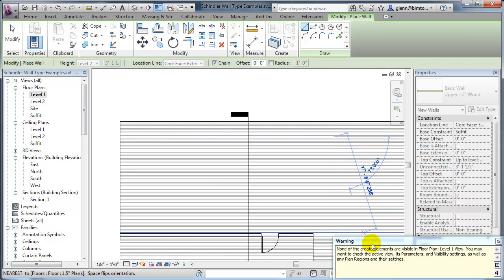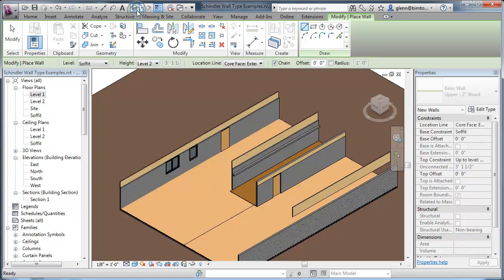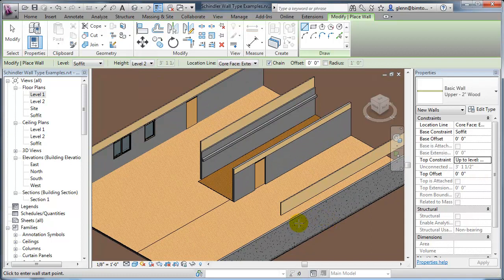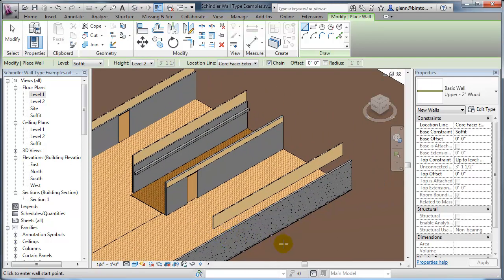This is that kind of common thing where you get the warning, or if I did it in the ceiling framing plan, you'd see it there, or the ceiling plan, you'd see it there. Let's just take a look at it in 3D. There it is, and I can look at it in section 2 and sort of understand it.